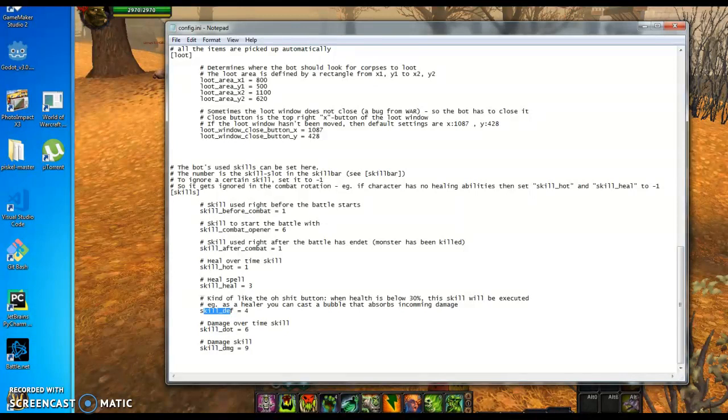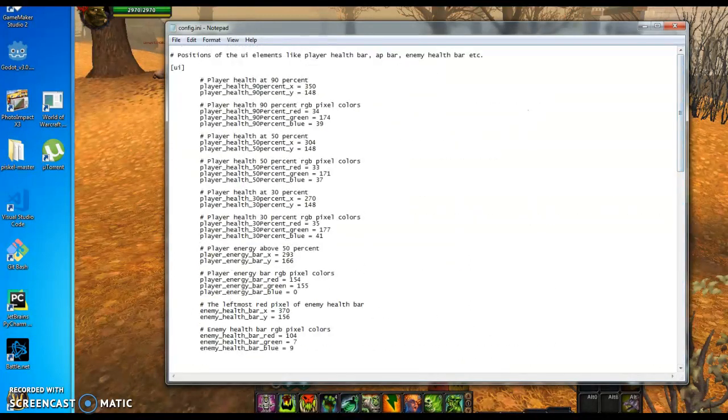So let's say you don't have a healer, then you can disable certain skills. For example, when I want to disable the heal over time skill, I can set it to -1, and the heal spell set it to -1 as well, and those two skills will be ignored by the bot. So yeah, I think that's really cool. Set it back. Yeah, that's basically it. So let's try it out.